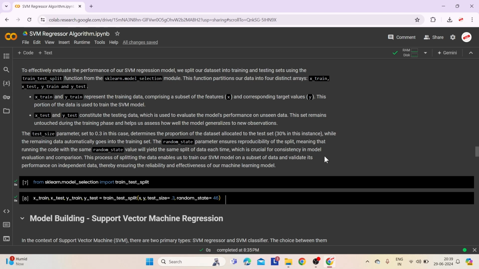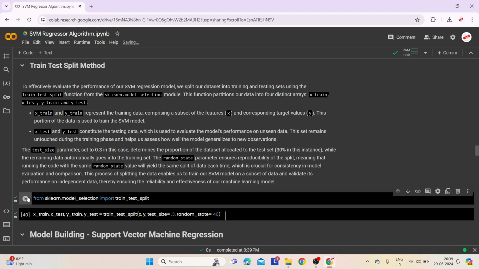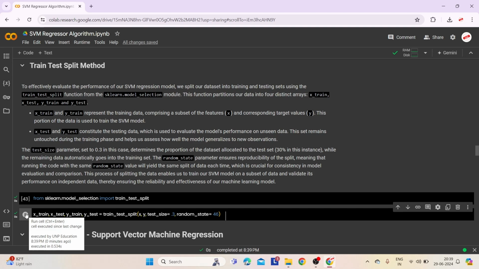The random set parameter ensures that the data split is reproducible, meaning the split will be the same each time we run the code with the same value for consistency. This method helps us train the model on one portion of the data and validate its performance on another, ensuring the model's reliability and effectiveness. The code of it is shown here.